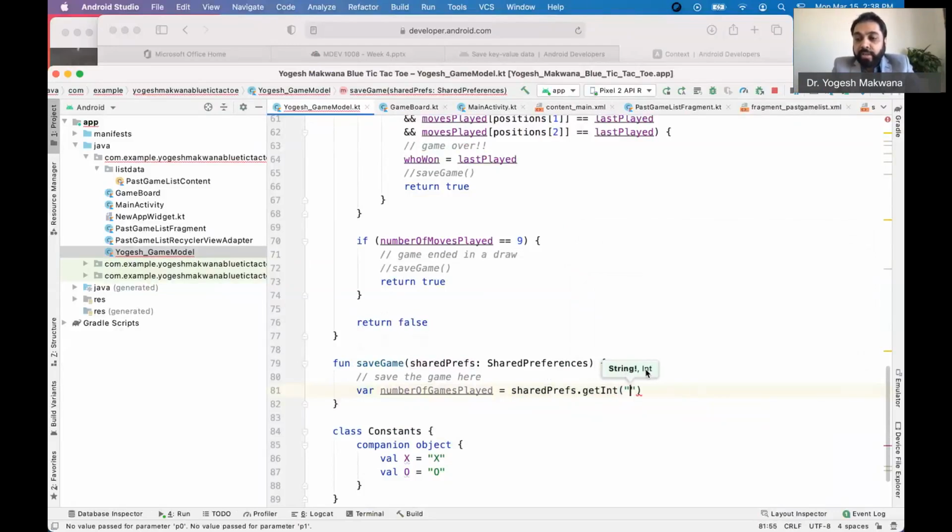So we could say here number of games played like this as a string and say 0, right? So this will do the job. But the danger in doing this is that when we are saving it, if we make a typo, if we use the wrong case or any difference, then we will not know.